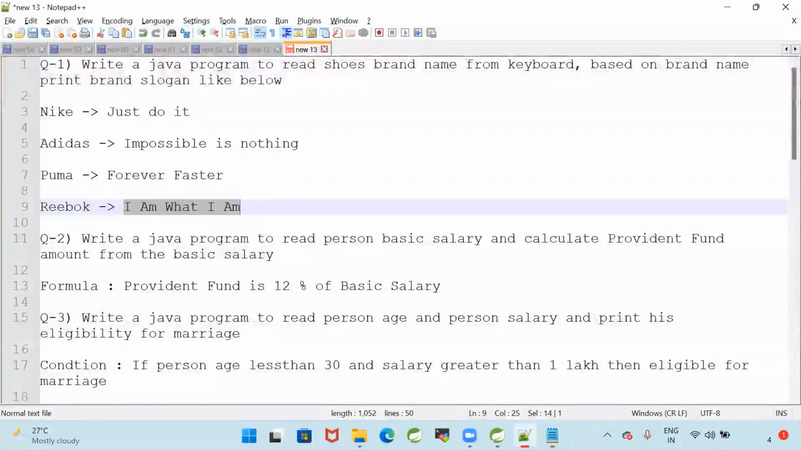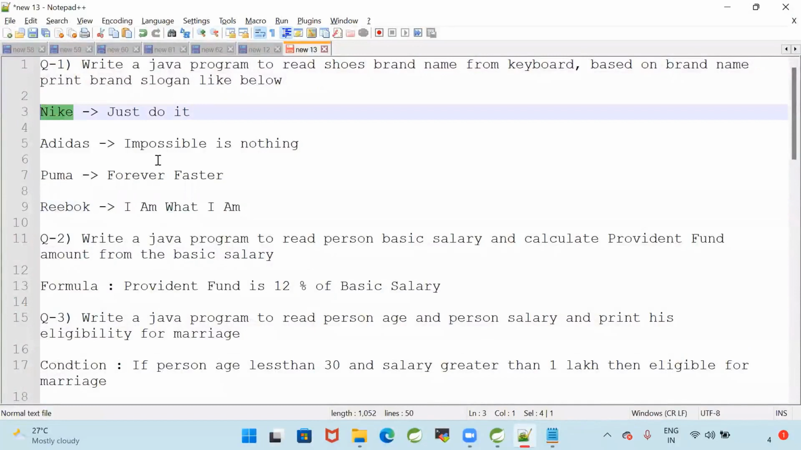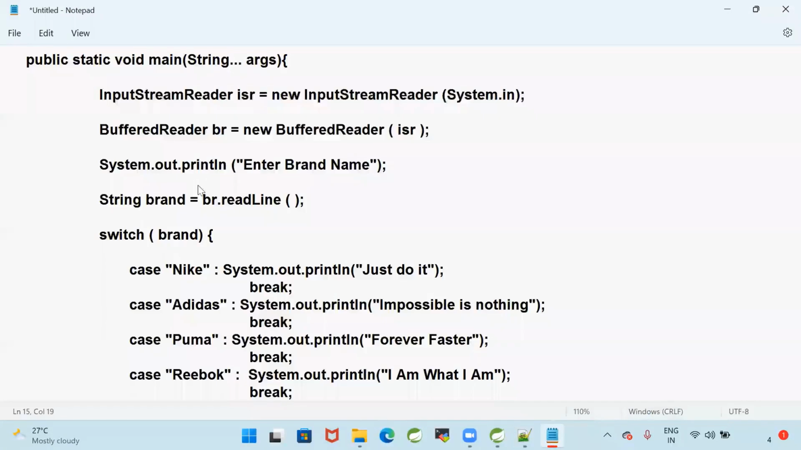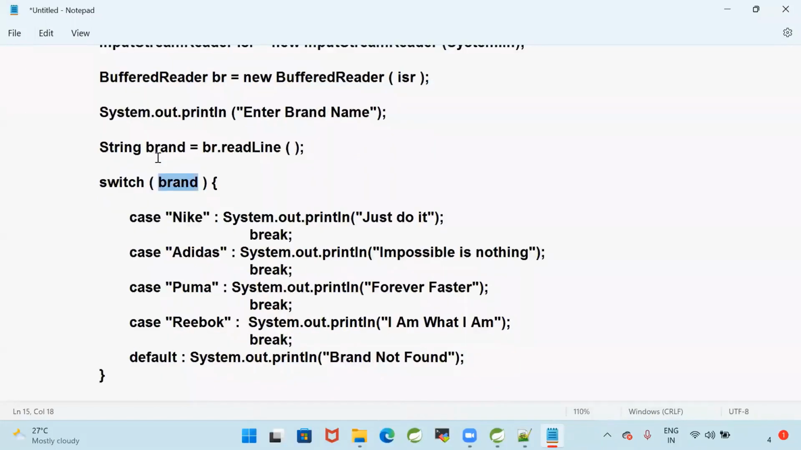If the brand is Nike, then the case is Nike. Whatever value I pass to the switch, the same type of case I write. Brand is a string, so my case is also a string. If the case is Nike, it will print "Just do it", then it will break, that means you come out from the switch case. If the brand name is Adidas, it will print "Impossible is nothing", then we come out. If the brand name is Puma, it will print "Forever faster", then we come out of the switch case. If the brand name is Reebok, it will print "I am what I am", then it comes out with the break.